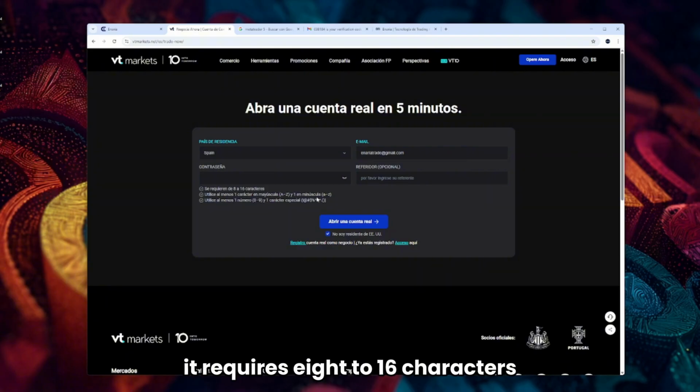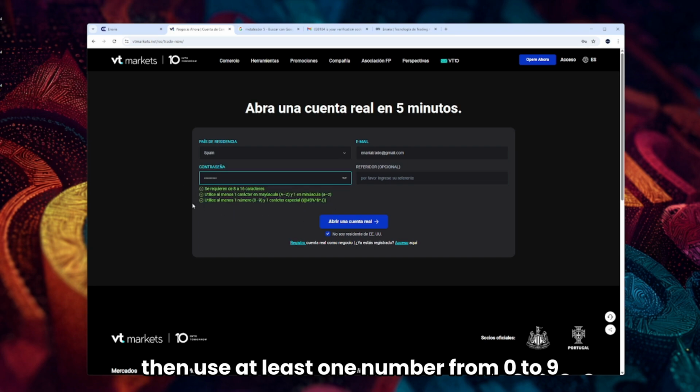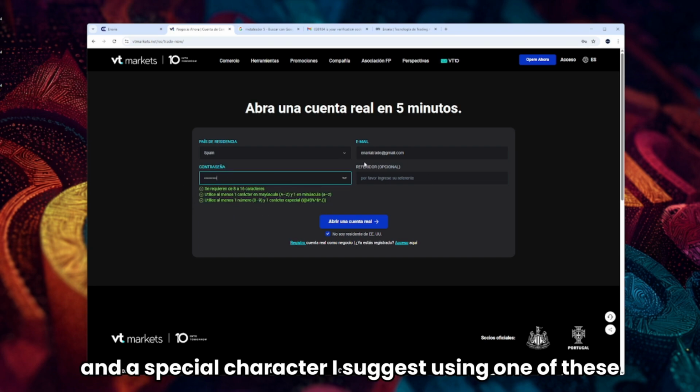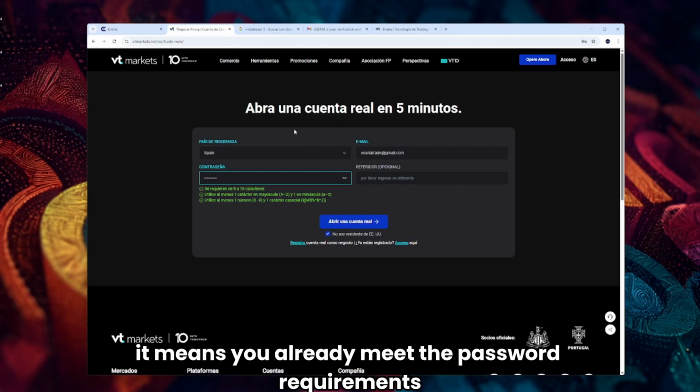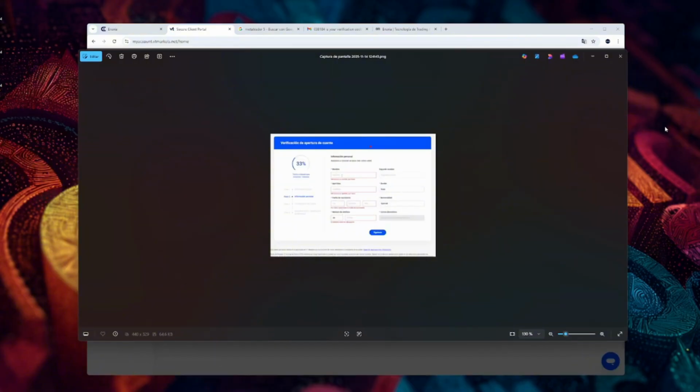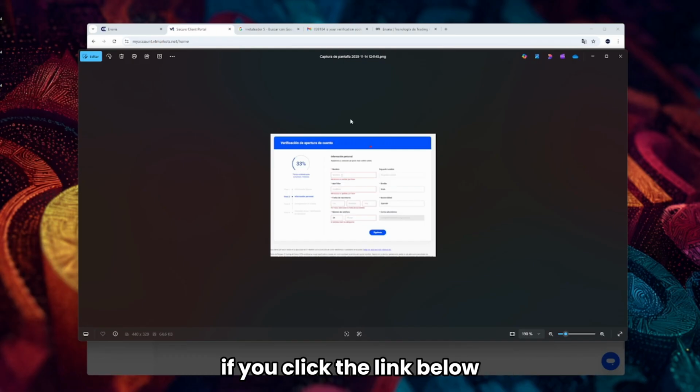It requires 8 to 16 characters, using at least one uppercase letter, A to Z, and one lowercase letter. Then use at least one number from 0 to 9 and a special character. I suggest using one of these, a period or an exclamation mark. Good. Once you have all this in green, it means you already meet the password requirements. You don't need to fill in the referrer field because you're already coming with our referrals if you click the link below or one someone gave you.